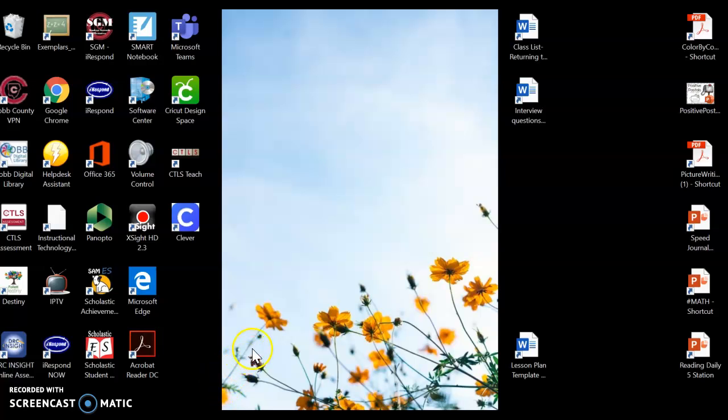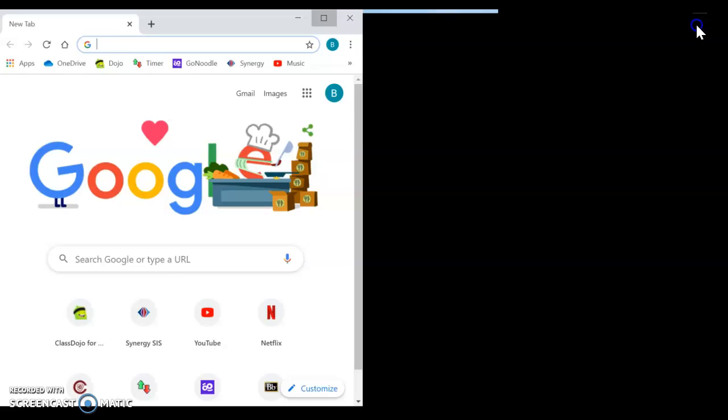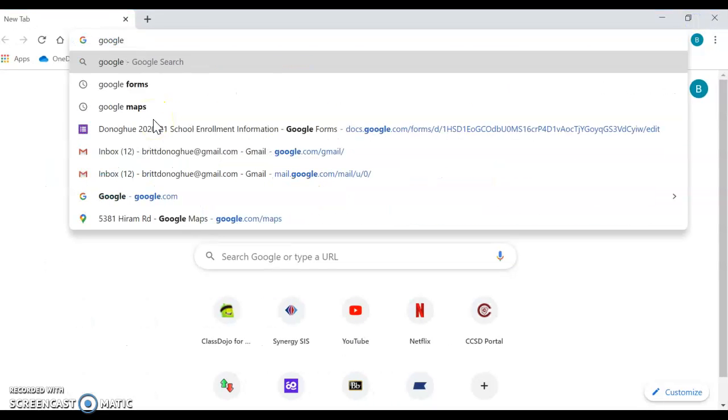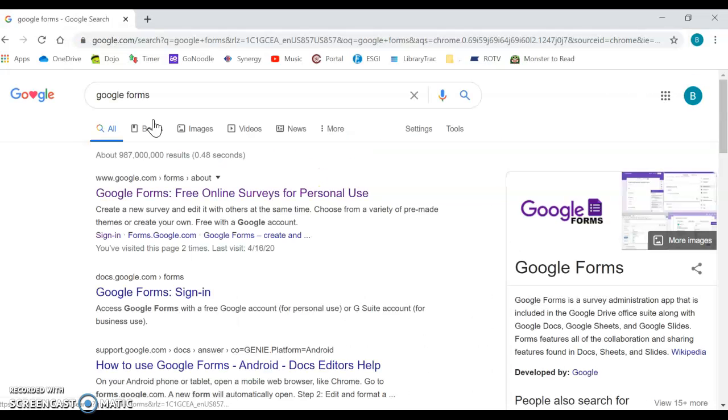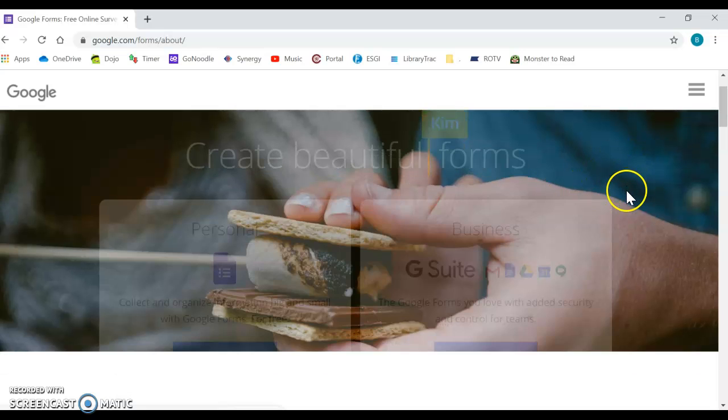All right, so I'm going to show you guys how to get to Google Forms and how to use it to get information. So you're going to type in Google Forms and then click on the first link. Now you're going to have to be logged into a Google account.